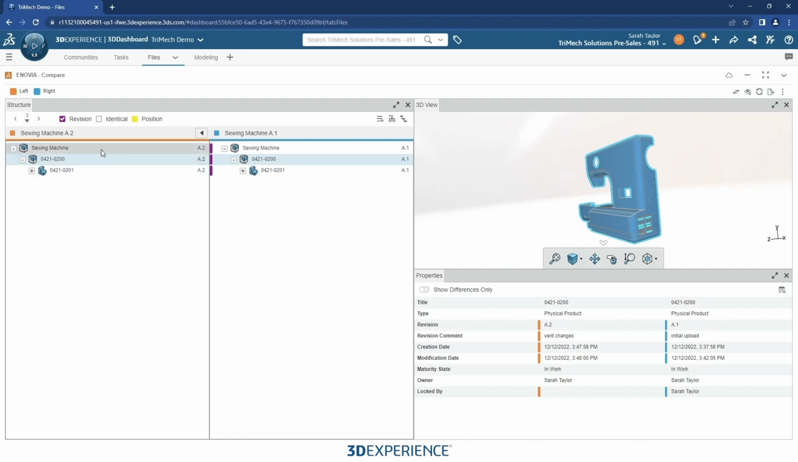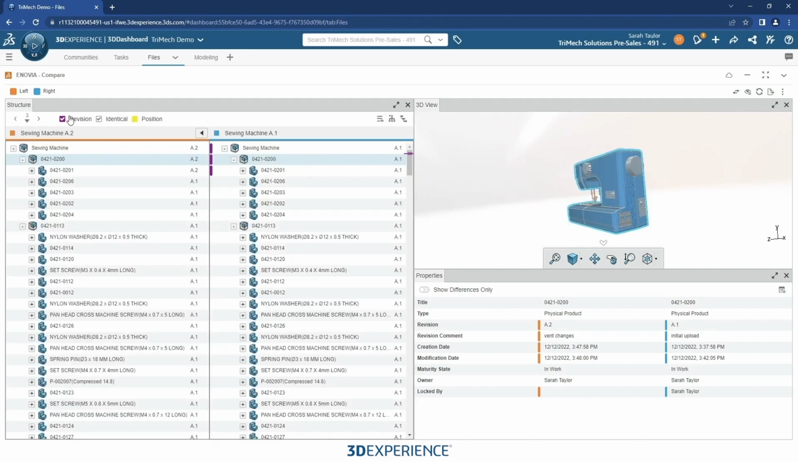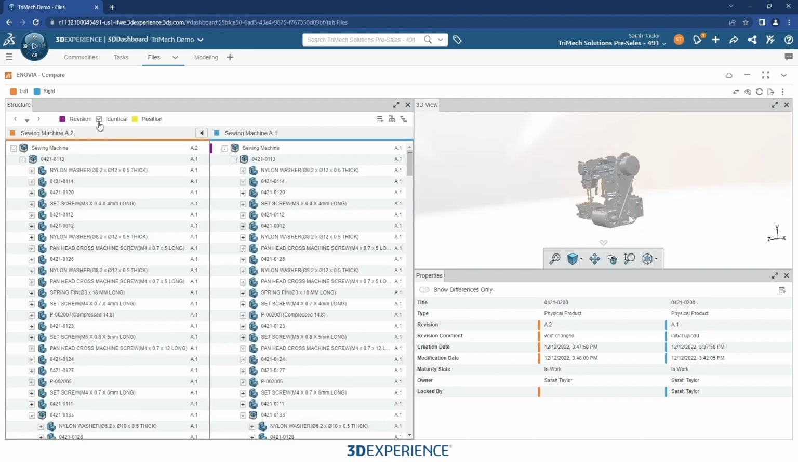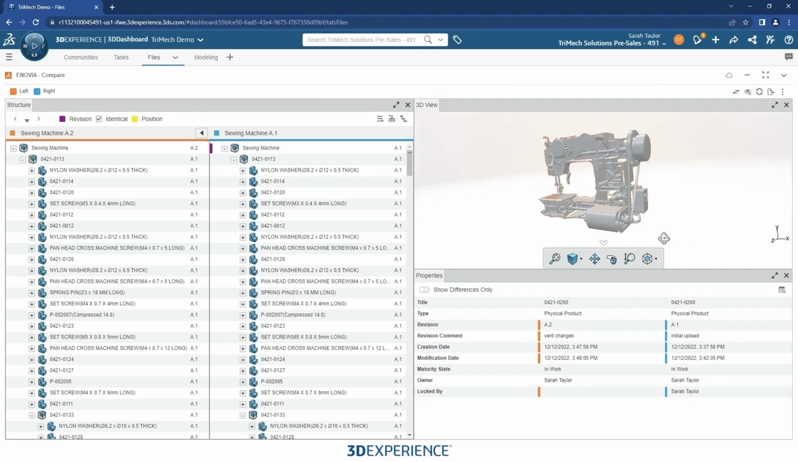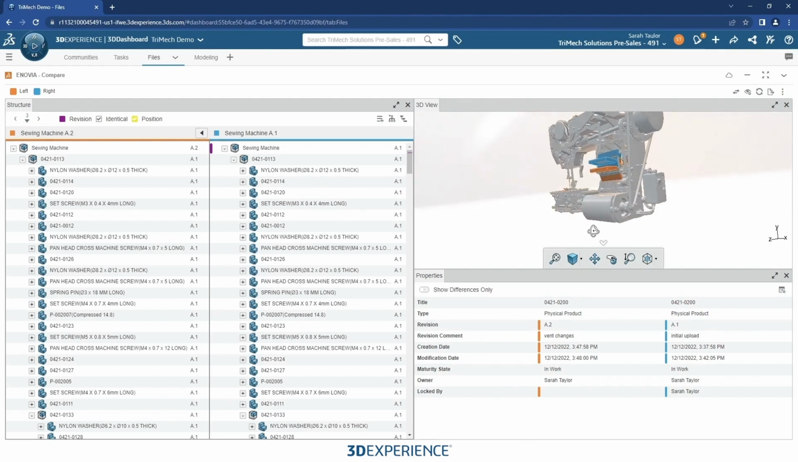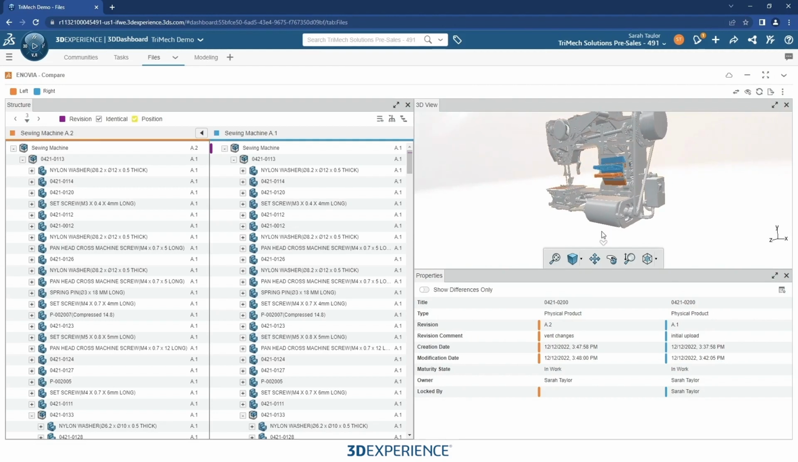I'm going to switch the filter to show the identical components. And this is going to show me everything that did not change from A1 to A2 of the assembly. So in this case, that'll be all of these internal components are exactly the same in terms of geometry and position. This third filter for position can be turned on to show what components were moved from A1 to A2, but their geometry and their revision were not updated.